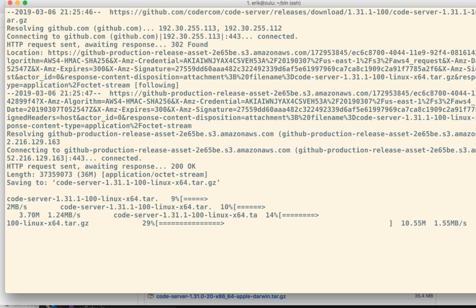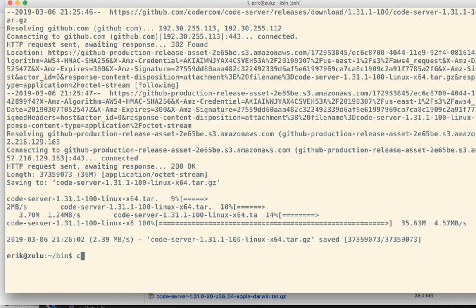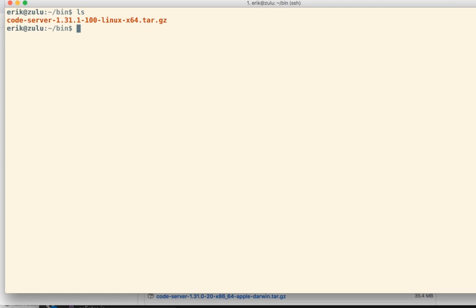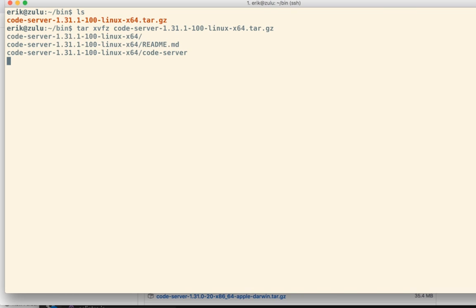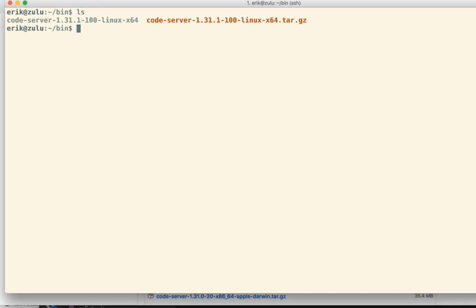And so this is just downloading the gzip tar onto my server, not on my Mac, but on a server that I have here that I just SSH'd into. And you can see here it is. So I'm going to extract it. I'm going to do tar xfz, and it's going to extract it. It's going to put it all into this folder here.